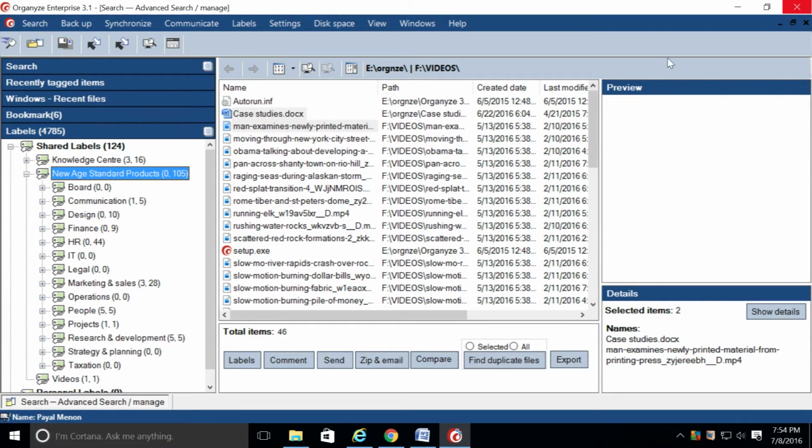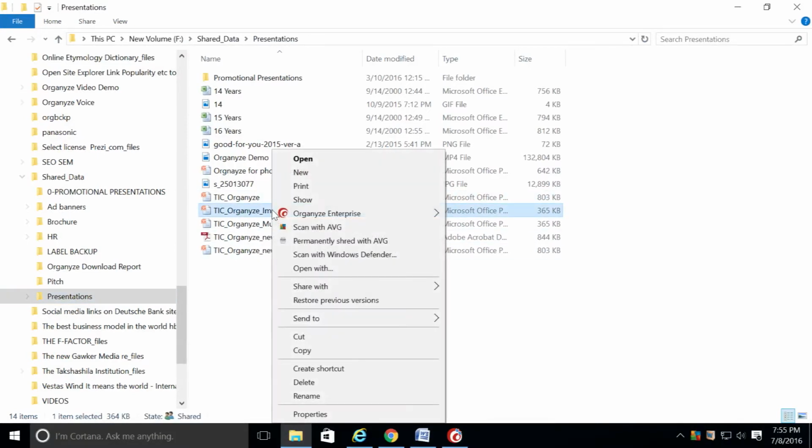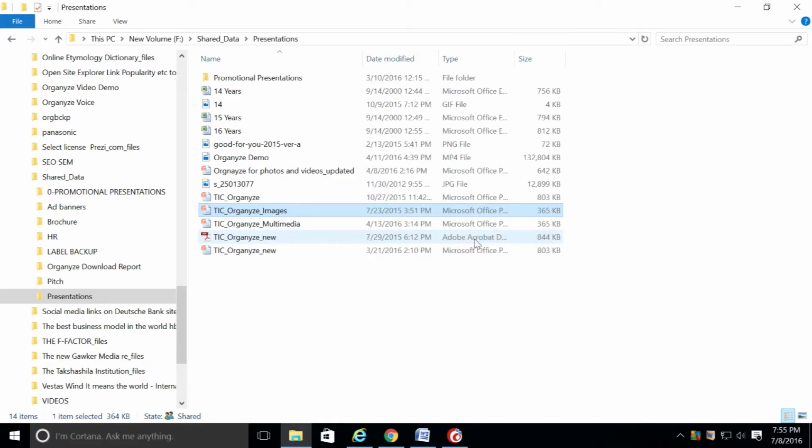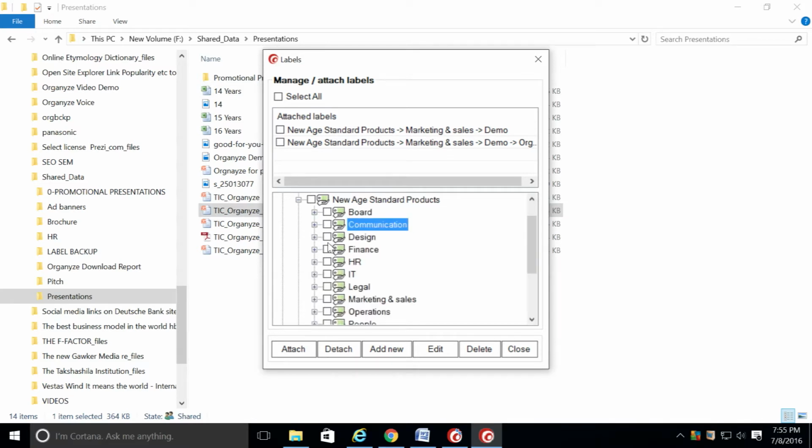In Windows Explorer, select the files or folders and right click. And you see the Organyze option for label, comment and bookmark. When you click label, a small window opens showing you the labels you have created. Click the check boxes next to the labels you want to select. Create a new label if you wish to create a label that does not exist, and click the checkbox next to that and click on attach.